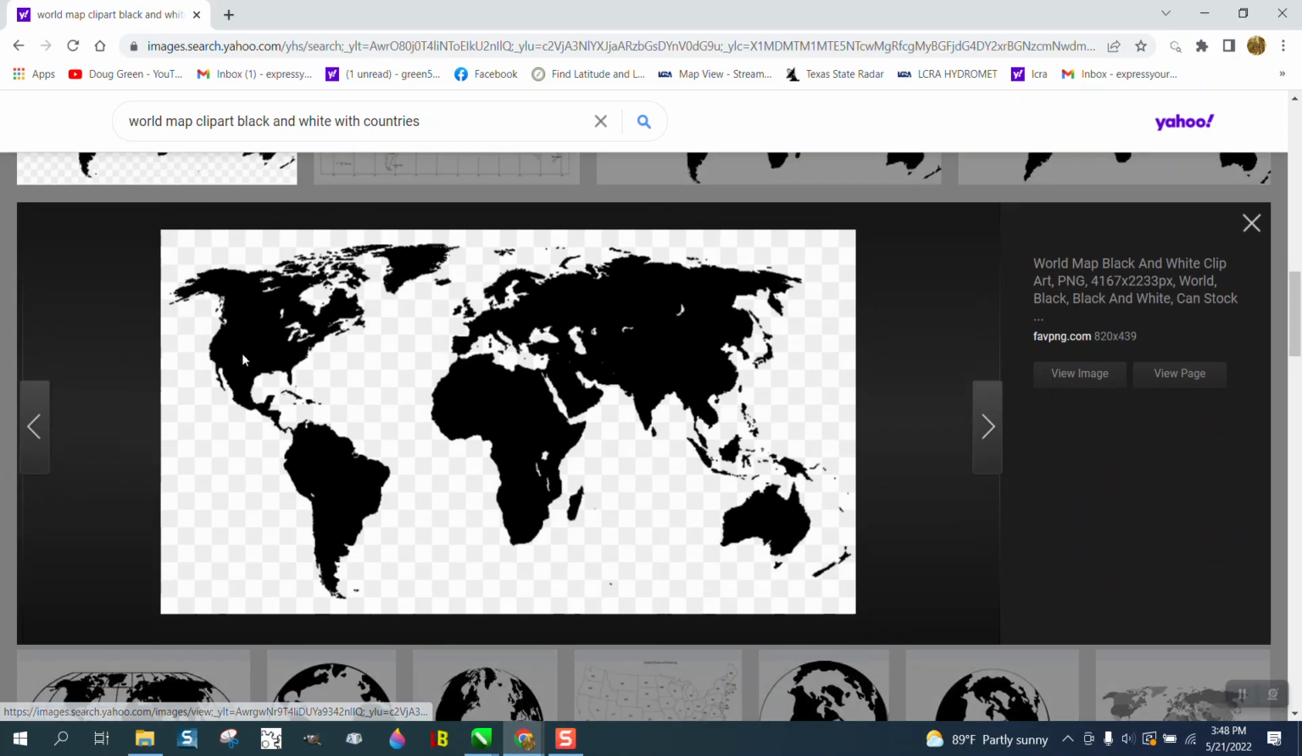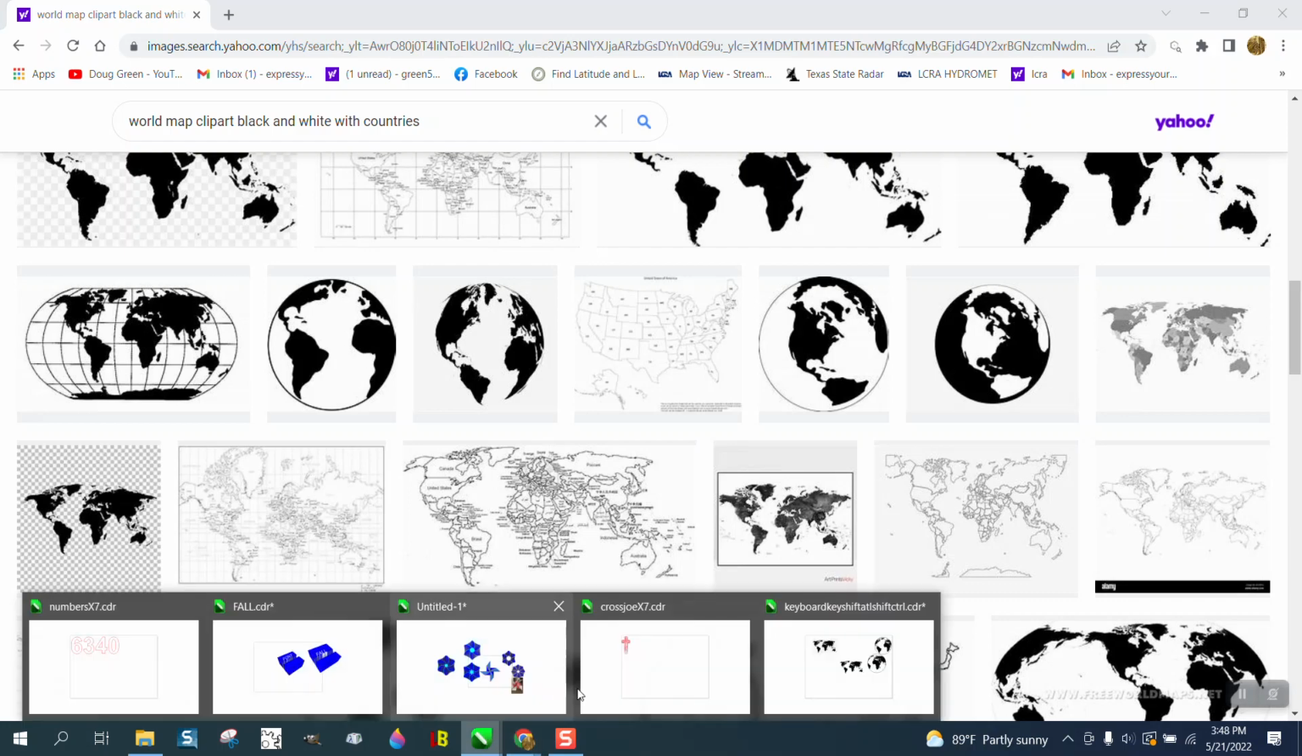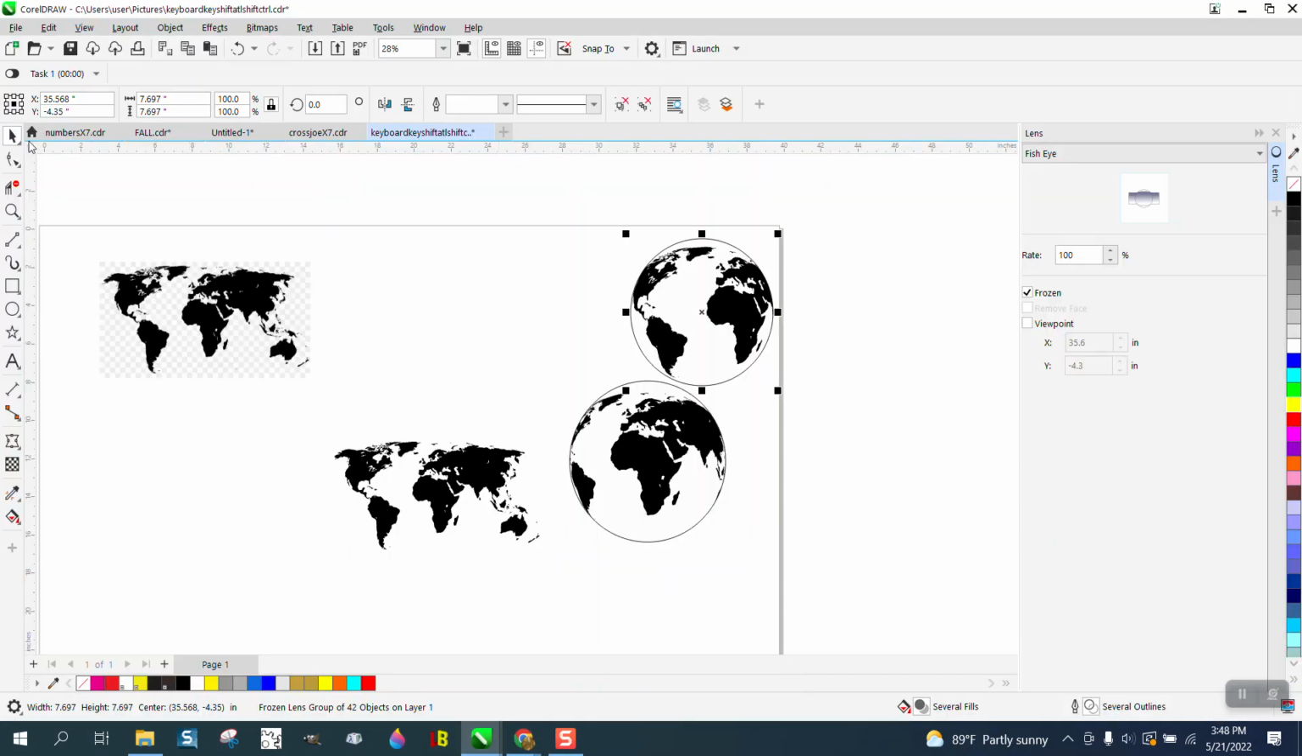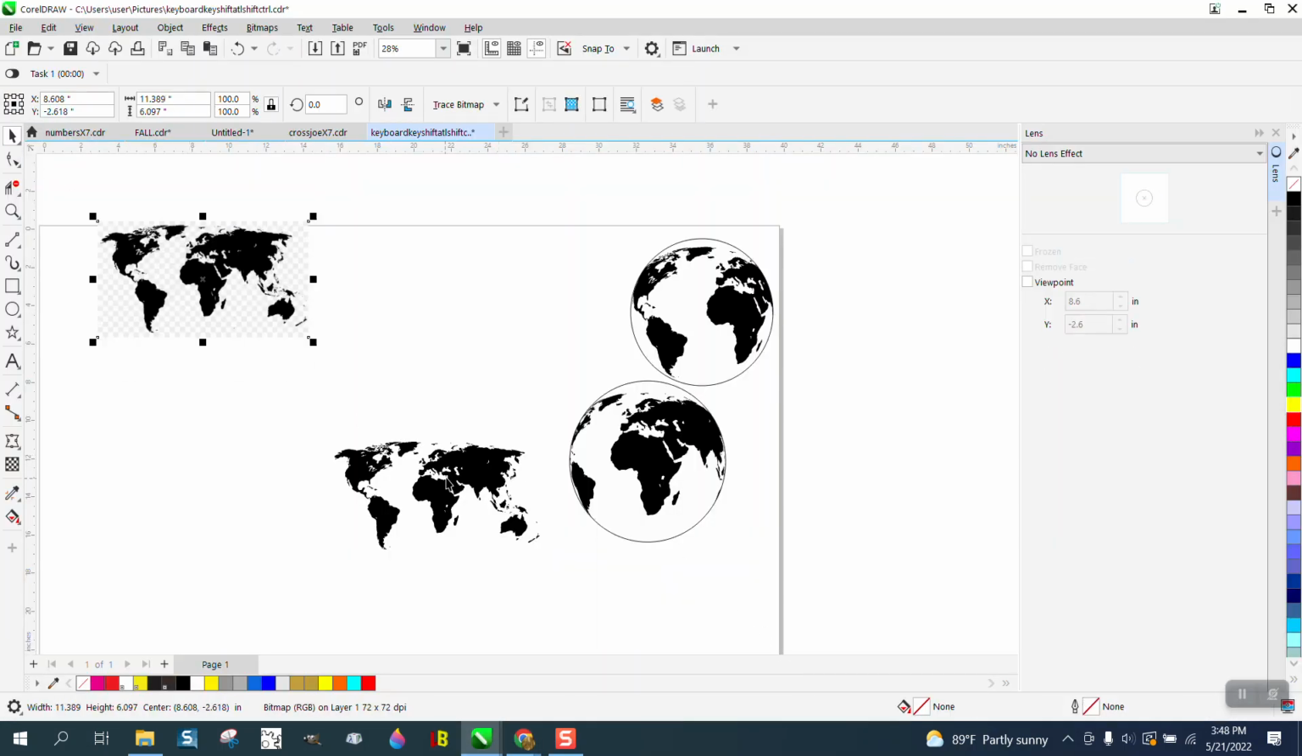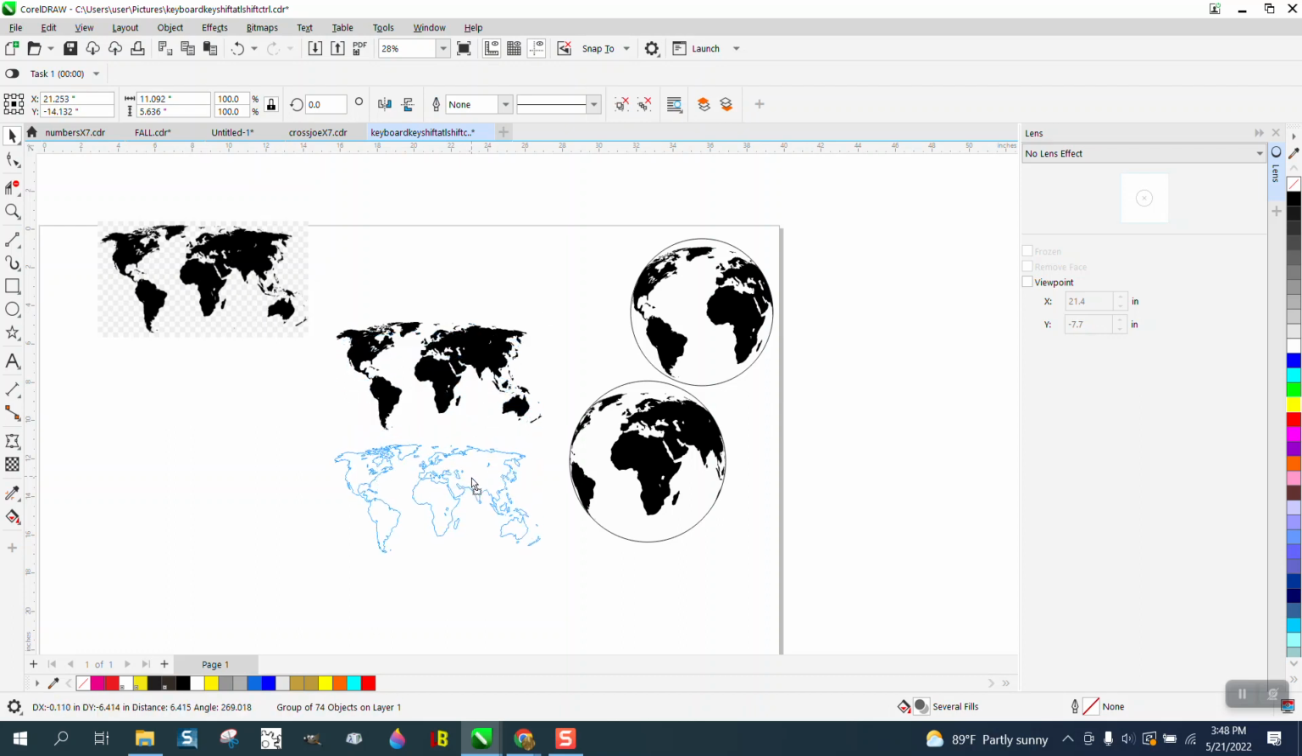But pick one that's large. That's huge. That's one I picked right there. I mean, look at the pixels or dots per inch. So pick a nice one. Here's what he was having trouble with. So then I traced it, and I've got it all grouped together.